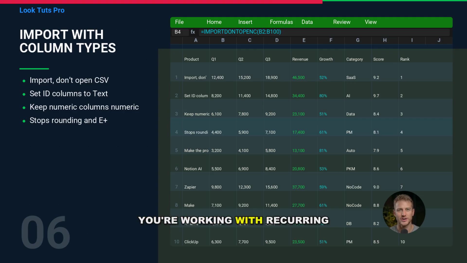If you're working with recurring exports, save the import steps as a repeatable query so you don't have to remember settings each time. The big idea is repeatability. A manual fix is fine once. A controlled import prevents the same problem from returning next week with the next export.